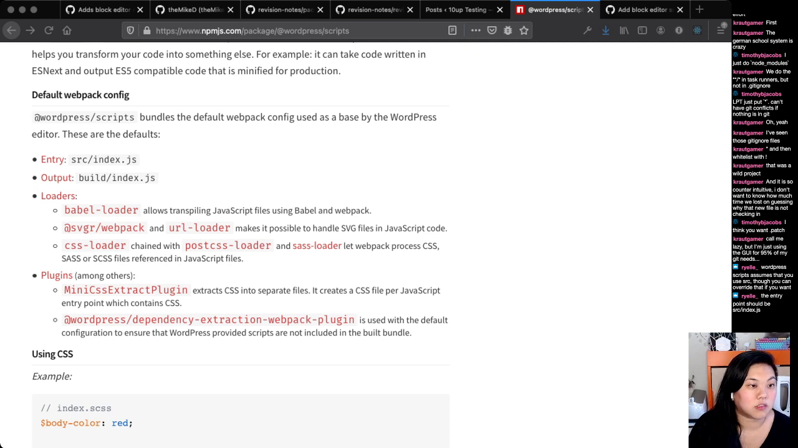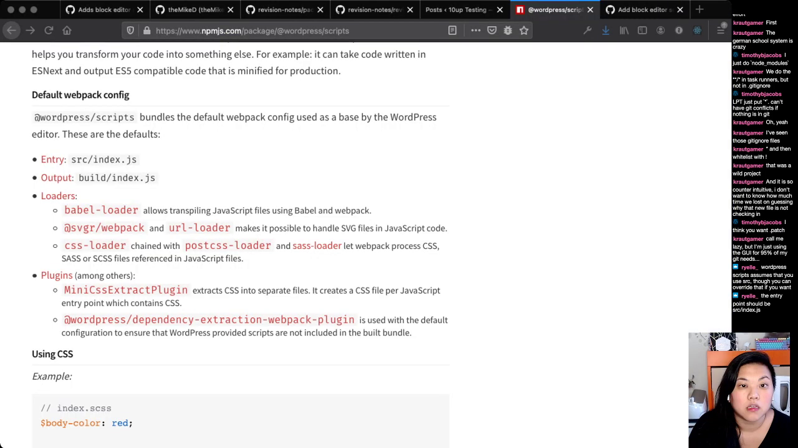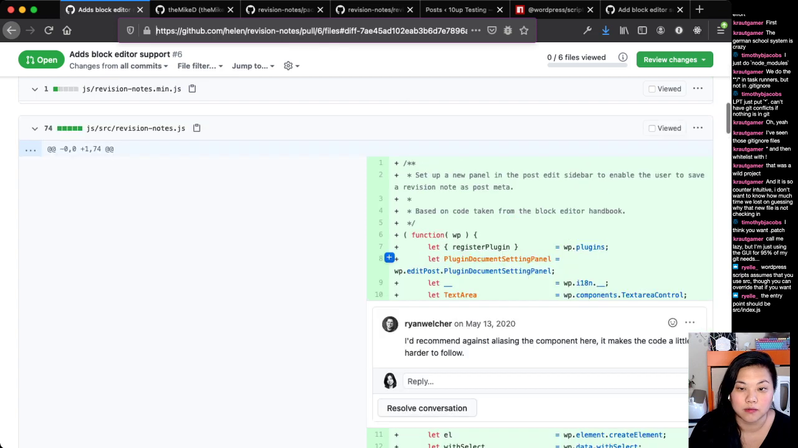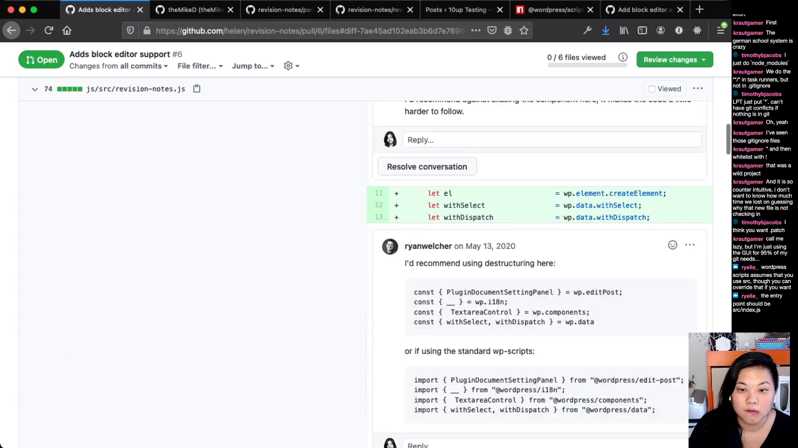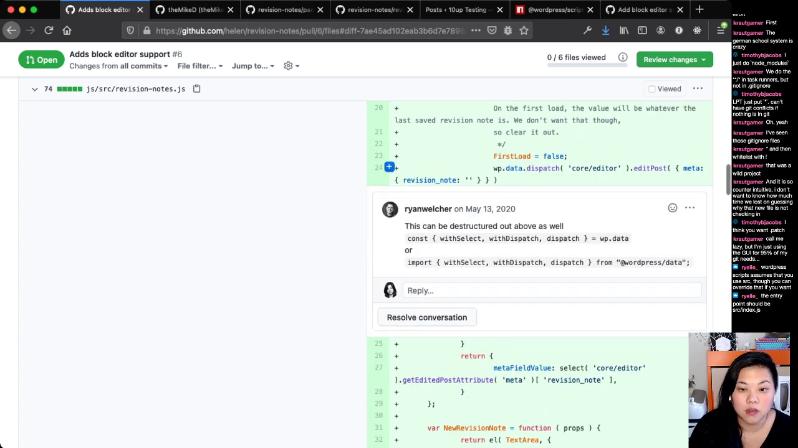Okay, so the first thing I want to do is put it in the plugin post status info. Oh, I didn't show this. So yeah, I changed it to source index.js. So I'm going to put it in that plugin. So this person did the same thing, right? Not the same thing. They put in plugin document setting panel, and all of that. So I think I want it to be in plugin post status info.